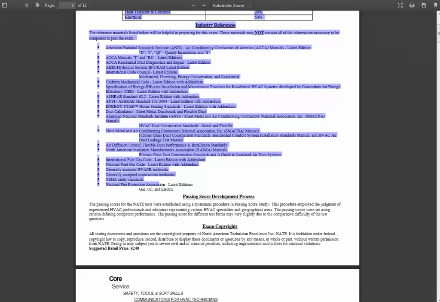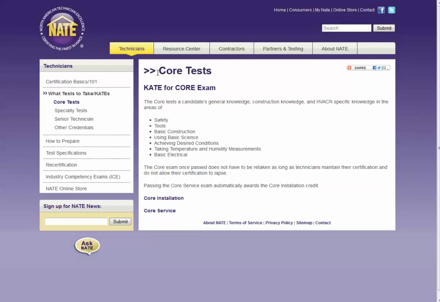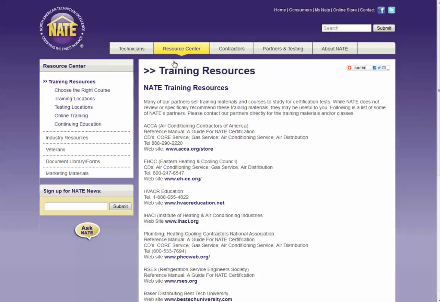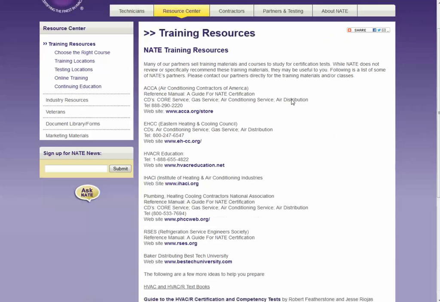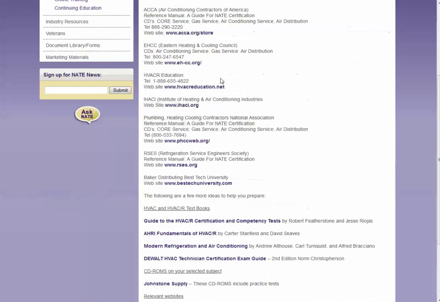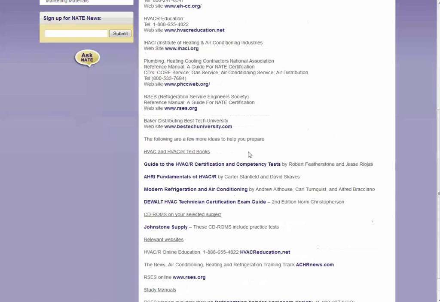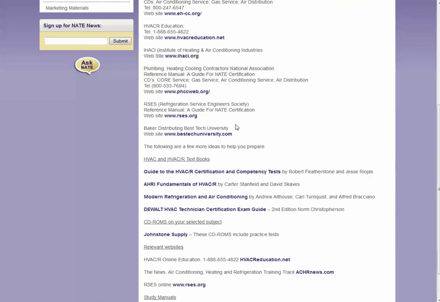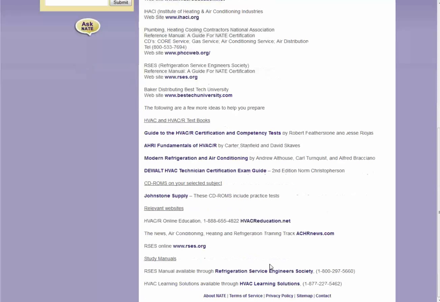There are third-party materials available. If you come over here to Resource Center and then Training Resources, these materials are going to be links to those different third-party organizations where you'd be able to order those books. Such as the RSCS, the Yellow Study Books, ACCA has study books, HVAC Learning Solutions, and so forth all have their study material with links to their online stores available off this website.